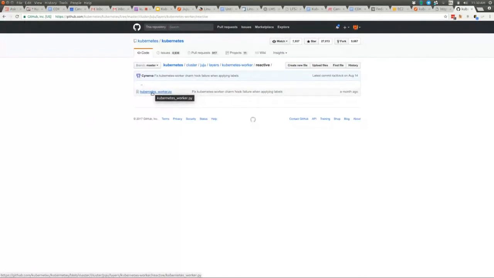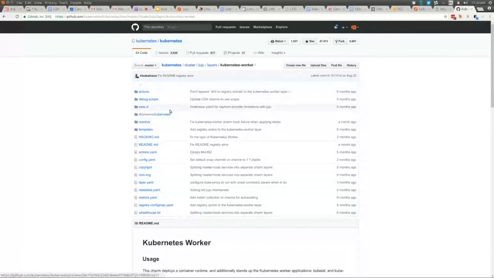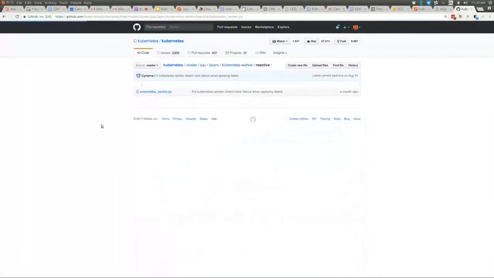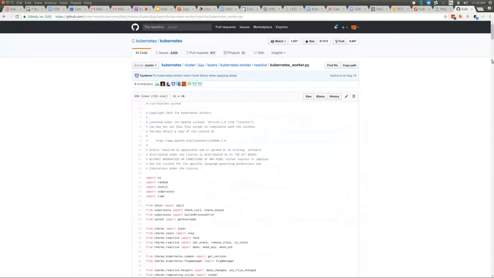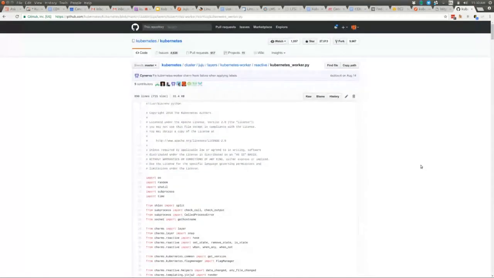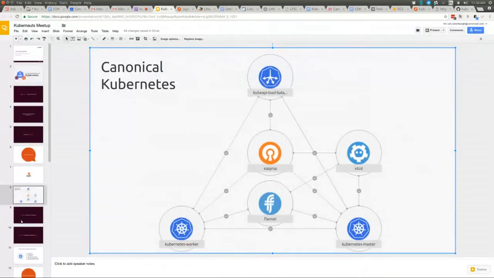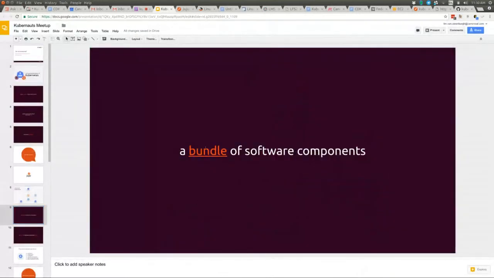Now, I'm hand waving a little bit here because obviously this tree has more code in it than just one file, but this file here is the guts of the Kubernetes worker. So if you want to know what's happening when you deploy and what's going on with that worker, this is it. It's a 900-line-ish Python file.